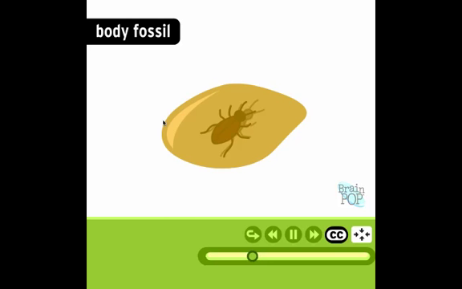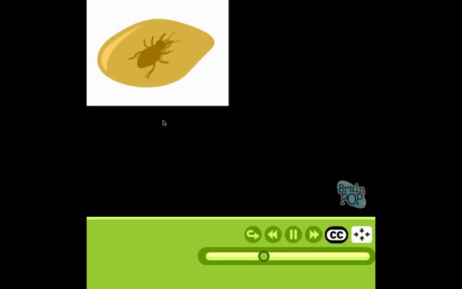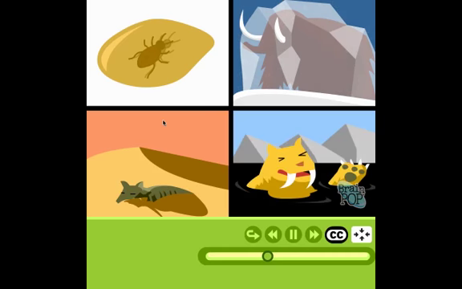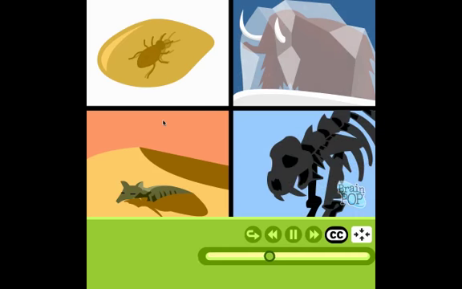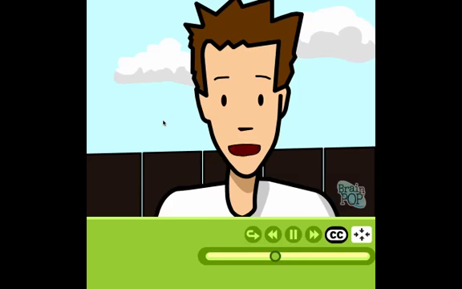It's a bug that got trapped in amber, a type of sticky tree sap. Over time, the sap hardened, and we were left with this little keepsake. Body fossils are usually found in places where bacteria, insects, and the other things that cause decay aren't able to thrive. They form when an animal dies in the desert, or gets frozen in ice, or gets trapped in a tar pit. Yeah, well, body fossils are really rare. Trace fossils, like these footprints, are the most common fossil type. Trace fossils can include animal tracks, nests, bite marks, and even animal poop.